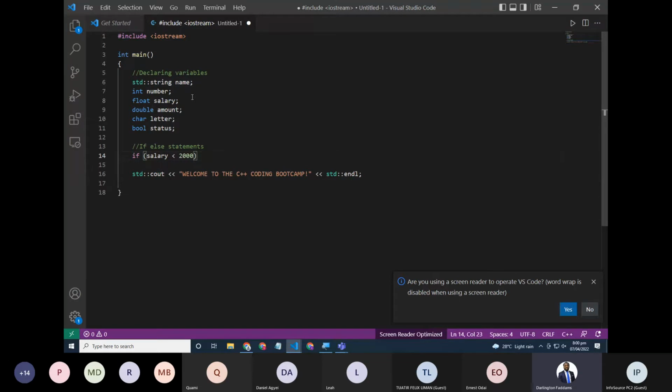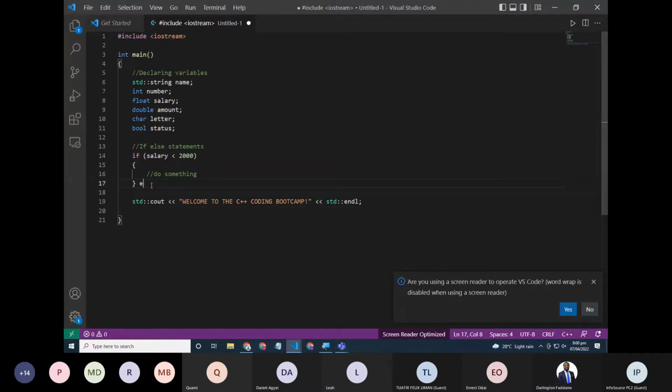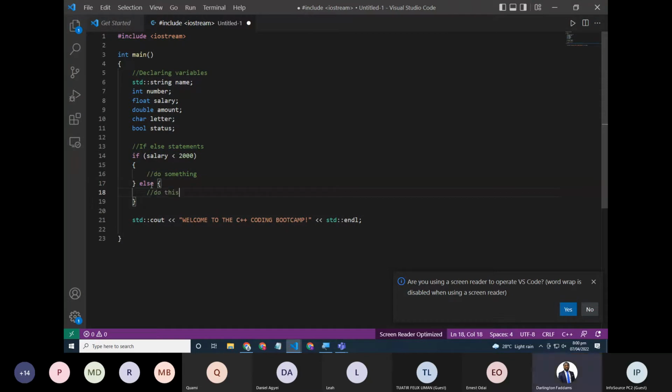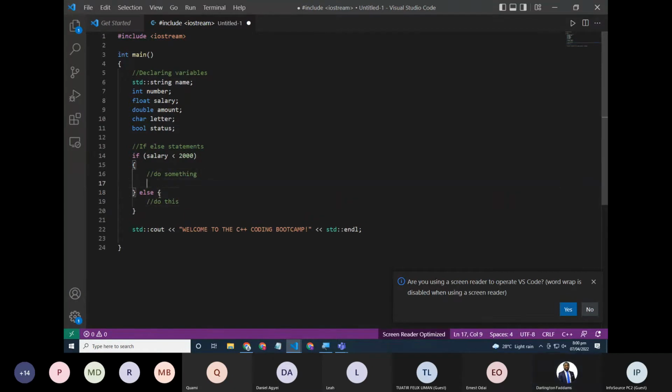Okay, if salary is less than 2,000, what should happen? Do something. So I'll put the instruction here. Then I'll come here and say else, do this. All right, so this is what we call if-else statements, and this is powerful. If you don't learn if-else, you can't do programming at all.